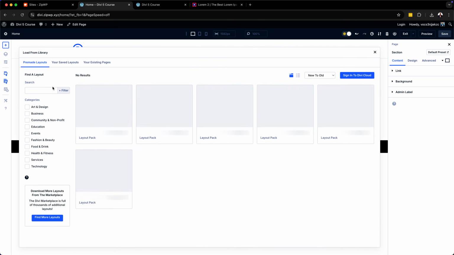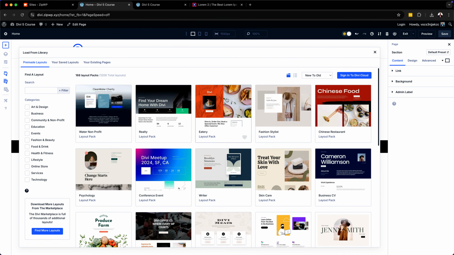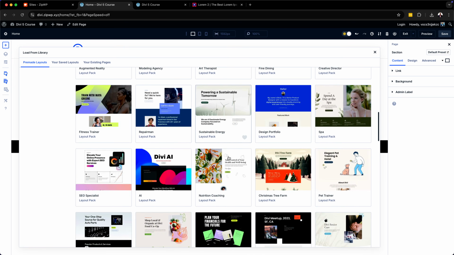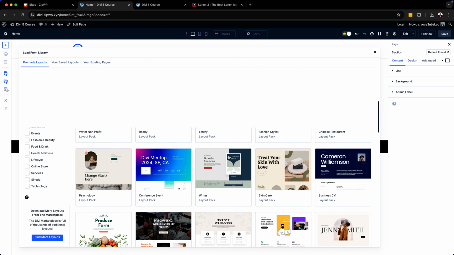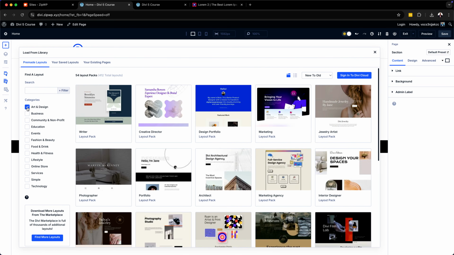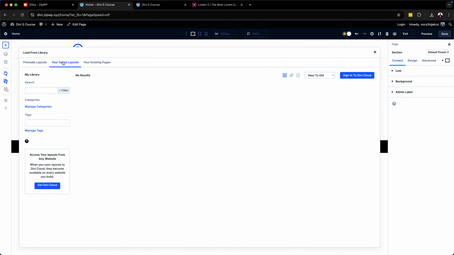So if I click on pre-made layout, you'll notice now that we have so many of these designs over here. This library is massive. You can drill down by searching over here. You can also choose by category. So perhaps maybe you want to design something to do with art. You can select your art and design over here. And then this is where all your designs are going to show. If you have any saved layouts, this is where you'd come in and you'd see all your layouts. And then if you want to take a look at your existing pages, this is where you'd have a look at your existing pages.